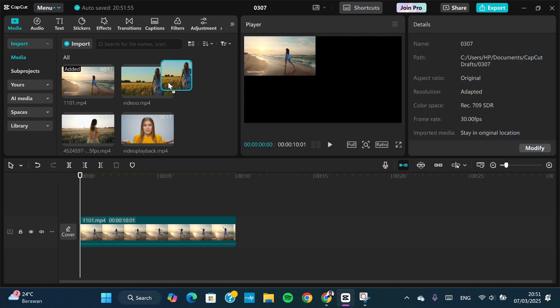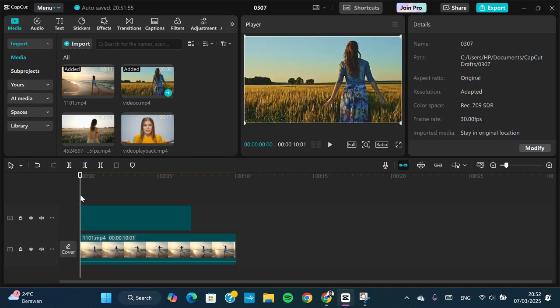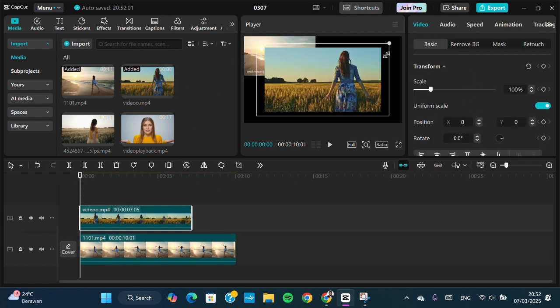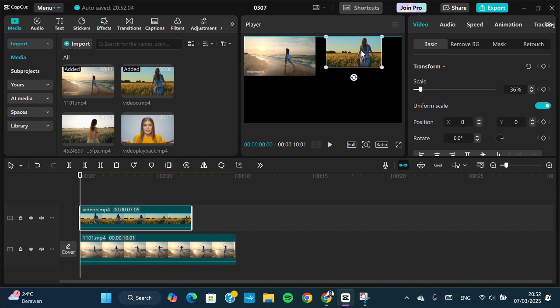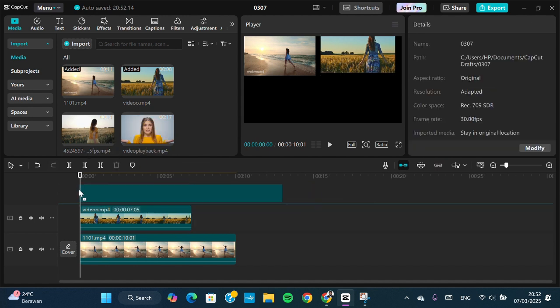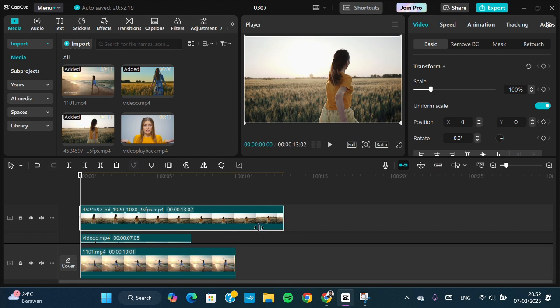And I'm going to add my second video as an overlay. Okay, and then make it smaller and arrange the position like this. Okay, you can keep arranging until you're satisfied with how it looks, and you can add more videos like this. Don't forget to make the video an overlay.